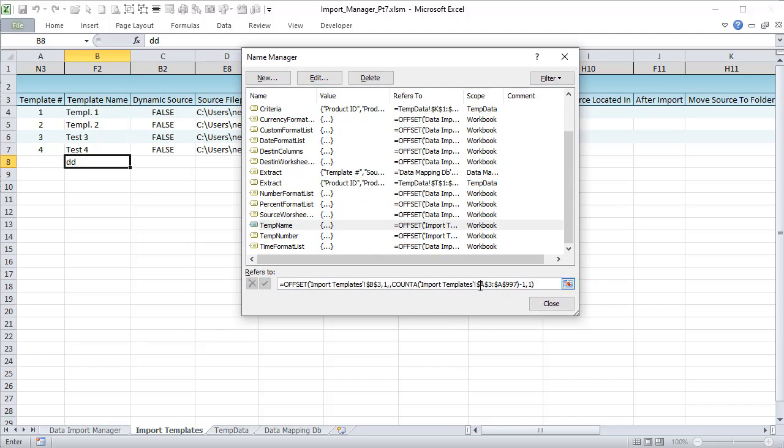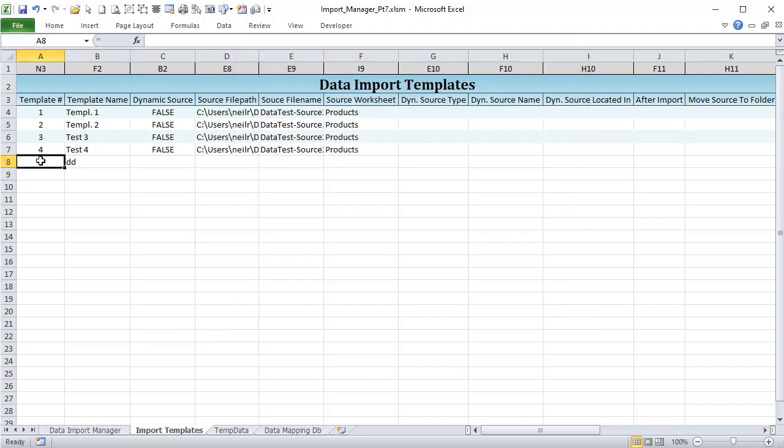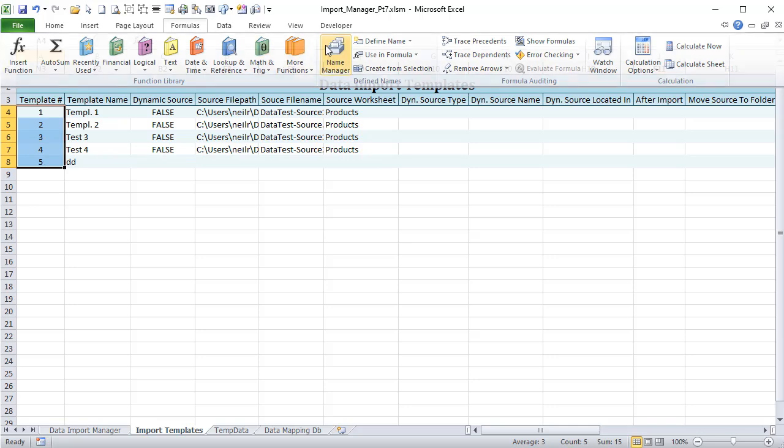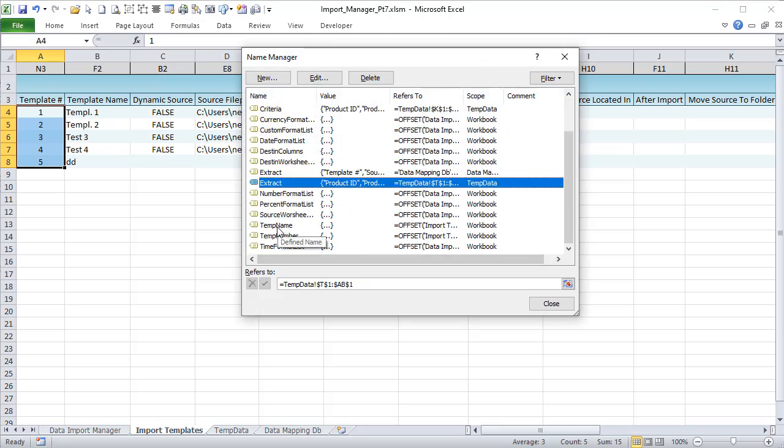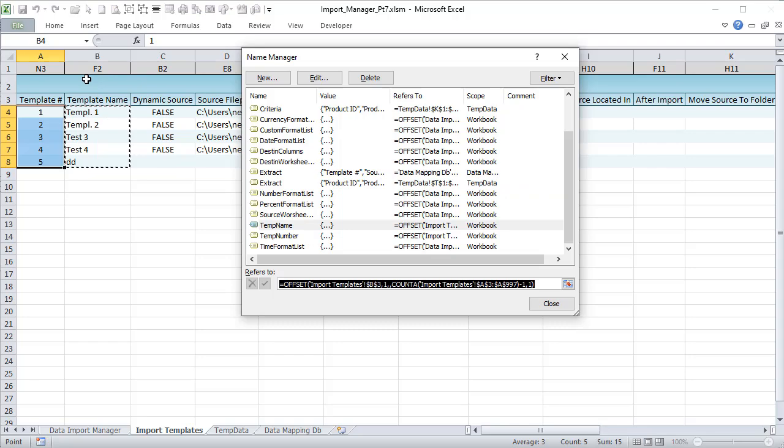Based on the template number, we're counting the template number. So close that. As soon as we add one here to the template number, we're counting the template number, because that's always going to have a value. Back into the formulas in the name manager, and now we scroll down to the template name, and now we see it's all encompassed.